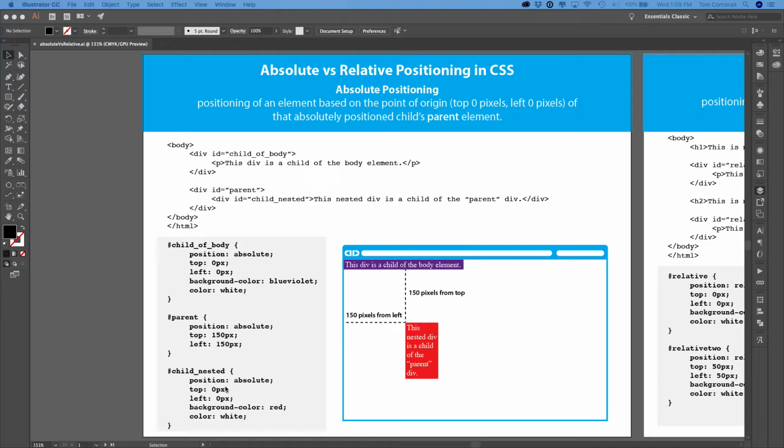So when you put a top of 0 and a left of 0 on this one with the red background, it does not appear up here in the upper left corner because body is not its parent. This div called parent is actually the parent of the one called child underscore nested. So it appears right where the 0, 0 point of the one called parent is located, which is 150 pixels down, 150 pixels over from the left.